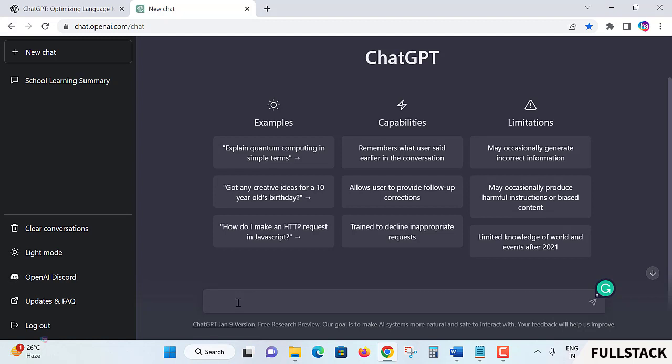All right, now see: got any creative ideas for a 10 year old's birthday celebration, and how do I make an HTTP request in JavaScript, and how do I make an HTTP web API in Python or C#. Any question you may ask and you may be amazed by it. So let me try asking ChatGPT a simple question. You may also ask what is ChatGPT.